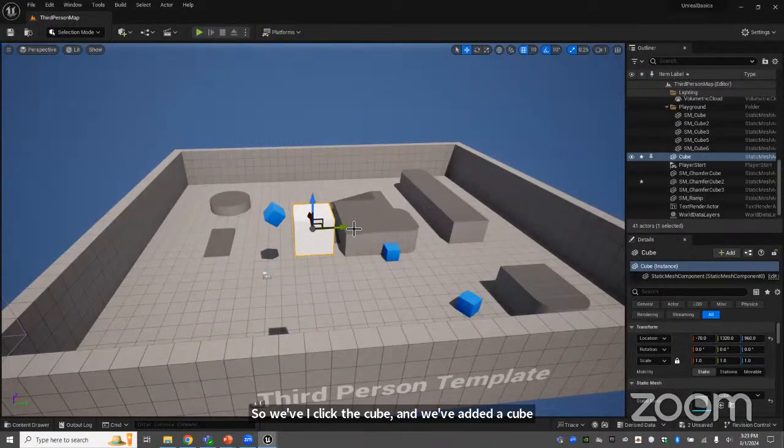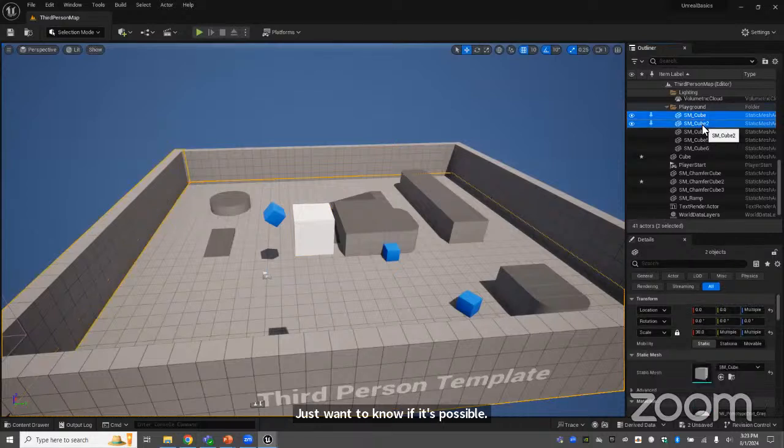There's a question now. Is there a way to change the dimensions for multiple objects at once? Let's see. I don't need an explanation of how to do it, just want to know if it's possible. Let's see if we're able to select.